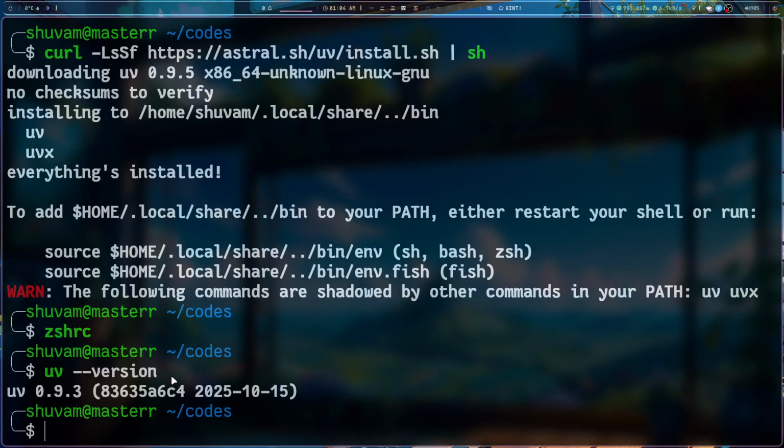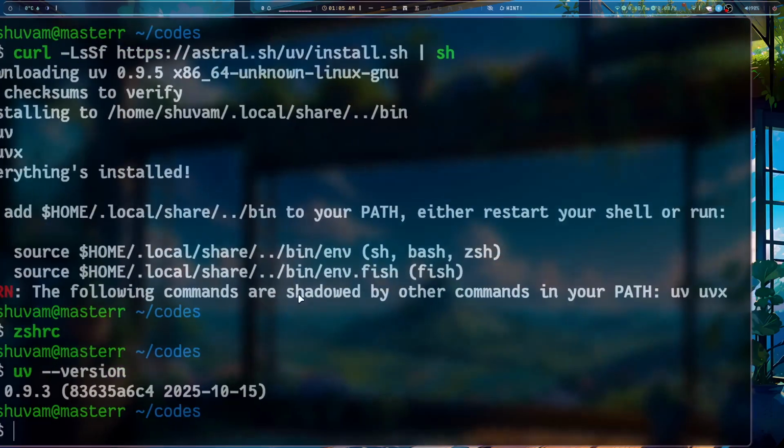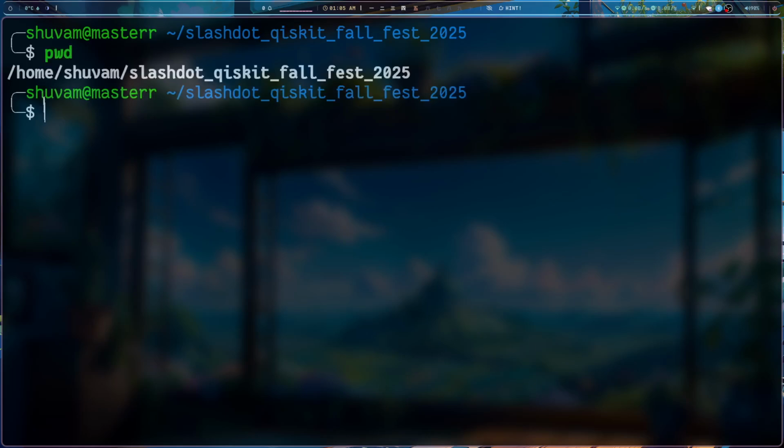Now, what are these weird numbers? This is the latest version commit, from where we have installed. Now, because we have uv, we can make our directory. So what we are going to do is make our directory. mkdir stands for make directory, and cd basically means change directory. We are going to just paste it, and of course, go into /qiskit2025. Because we are currently here, let's do a simple pwd to show you the path.